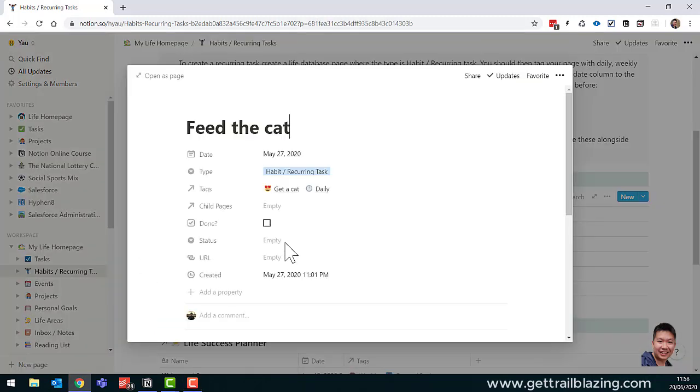But they are marked with a type habits or recurring tasks, so we can filter them. And I have tags for daily, weekly and monthly that I use in the filter to determine what habits and recurring tasks appear. Let's have a look at the filter.